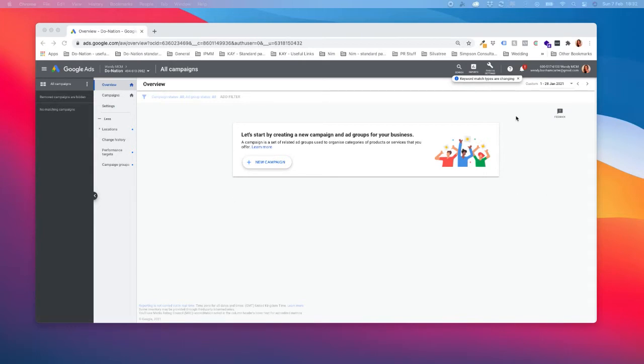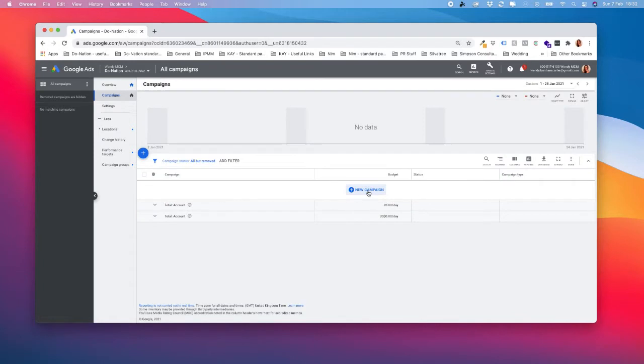If you're coming into this course and you've already started to build out your campaigns, you can create a new campaign from the campaign tab through either one of these two options. So we're just going to click on the new campaign.